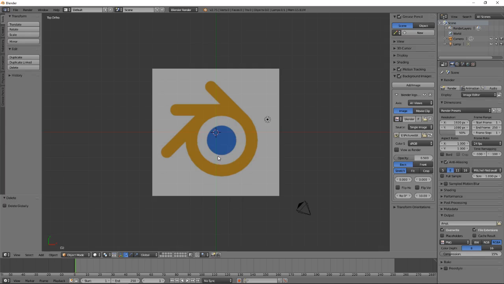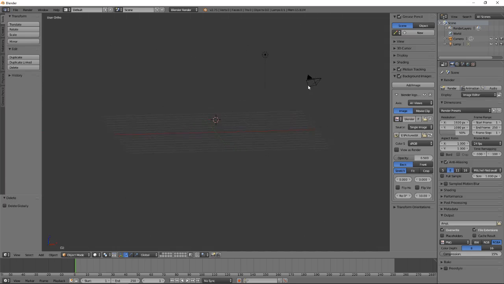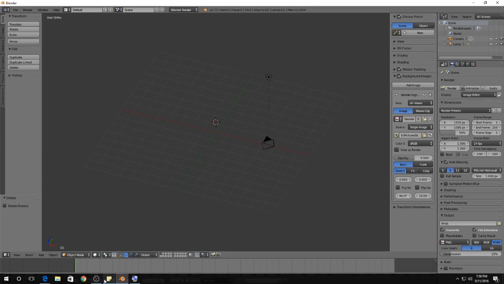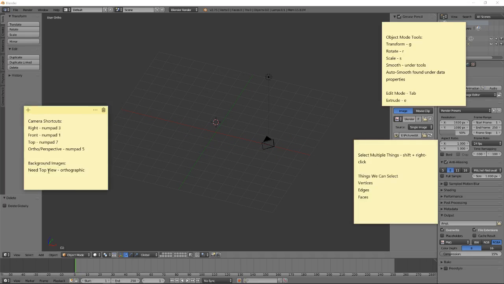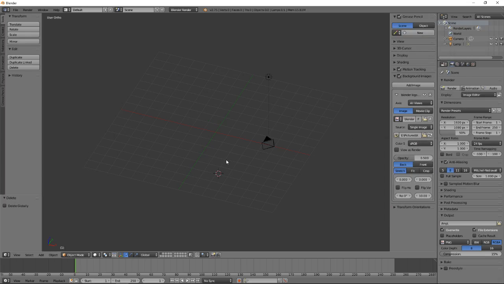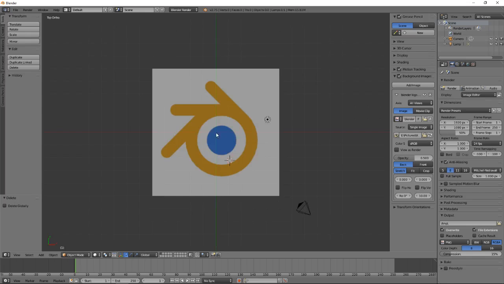The problem here is if I change my camera angle at all, I lose the background image. Remember, we need top view, and we need it to be orthographic. That's the only way you can see a background image. And we add the image through the transform panel. All right, so I'm going to get back to top view by pressing 7. There's my beautiful image.